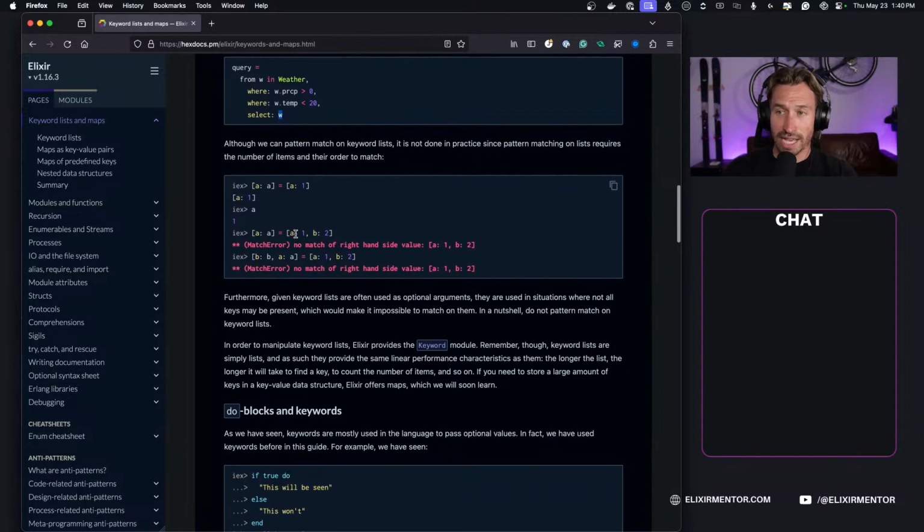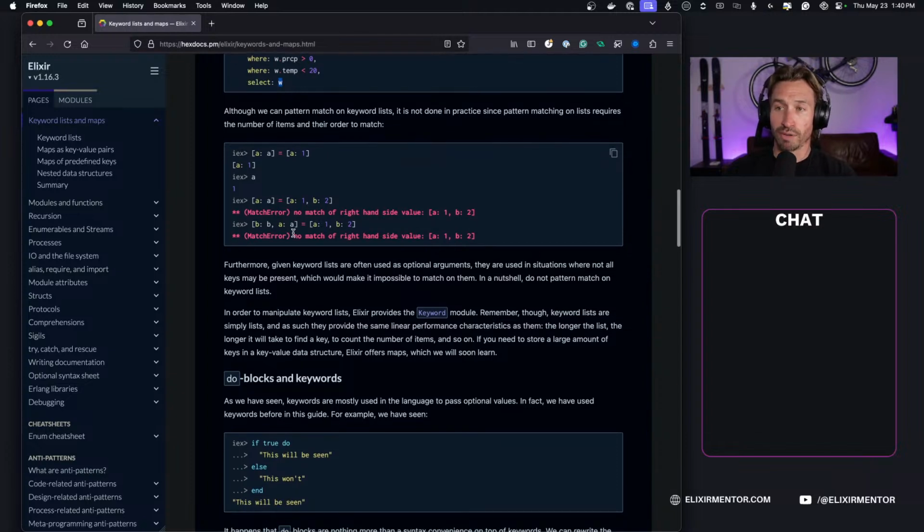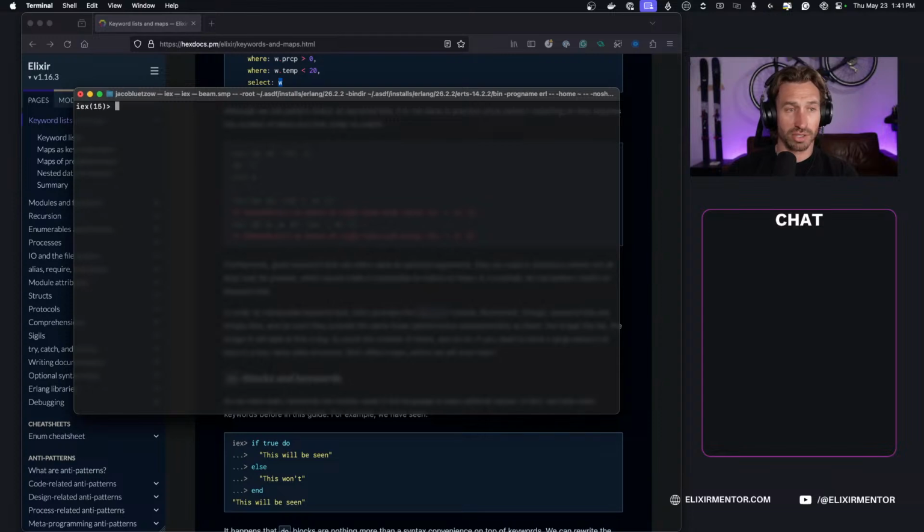So although we can pattern match on keyword lists, it is not done in practice, since pattern matching on lists requires the number of items and their order to match. All right, so let's go ahead and get some error messages. So we can pattern match with lists. A key and then variable A equals A1. So this does work, and then we have value A is 1. So pattern matching will work. It's just difficult to know as long because everything has to match exactly.